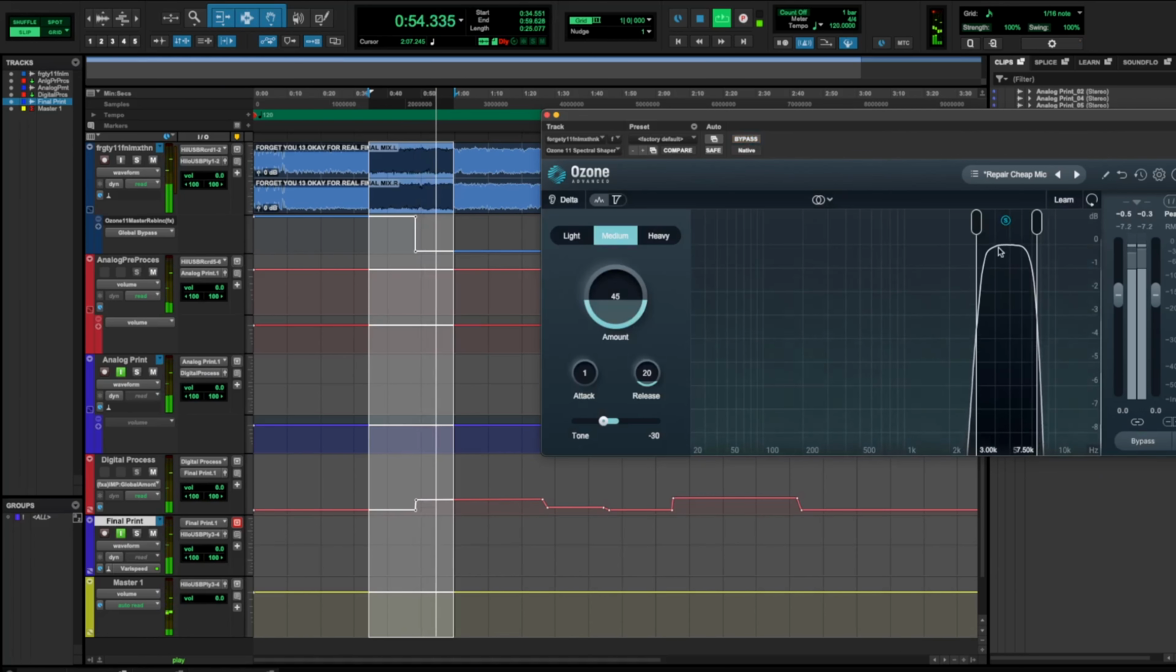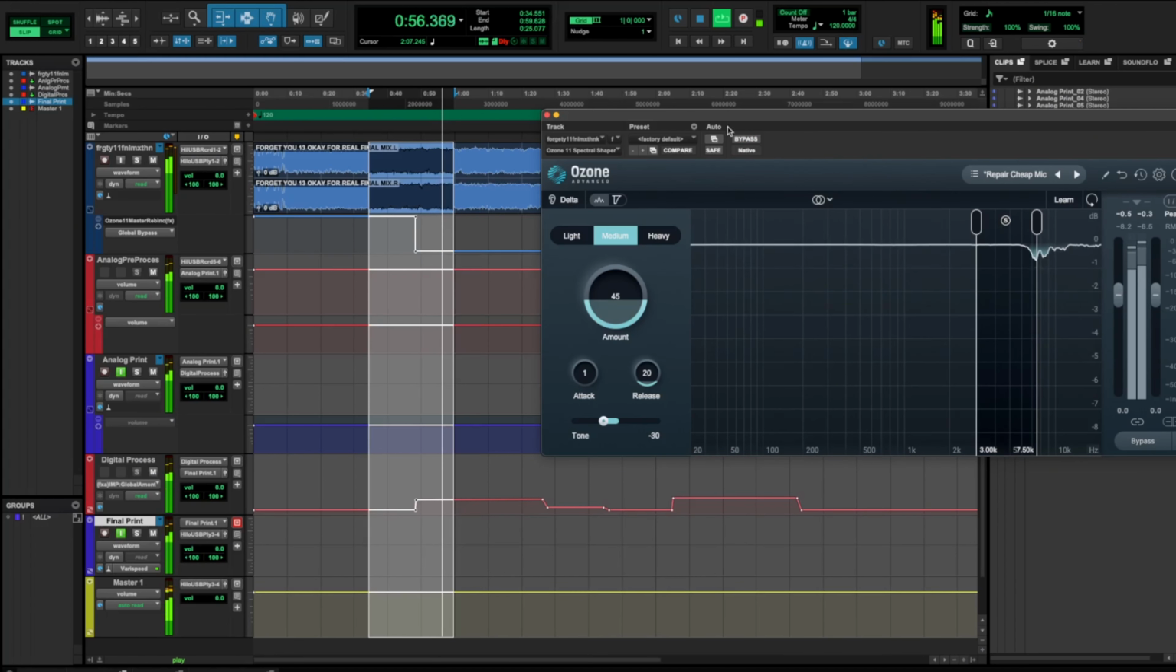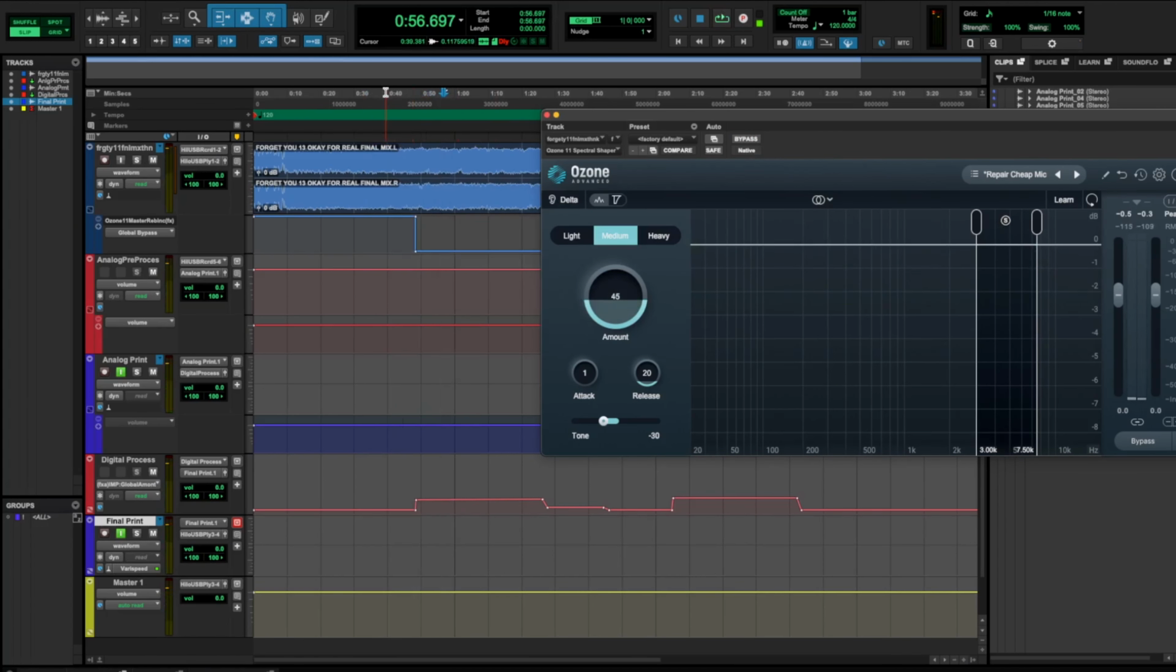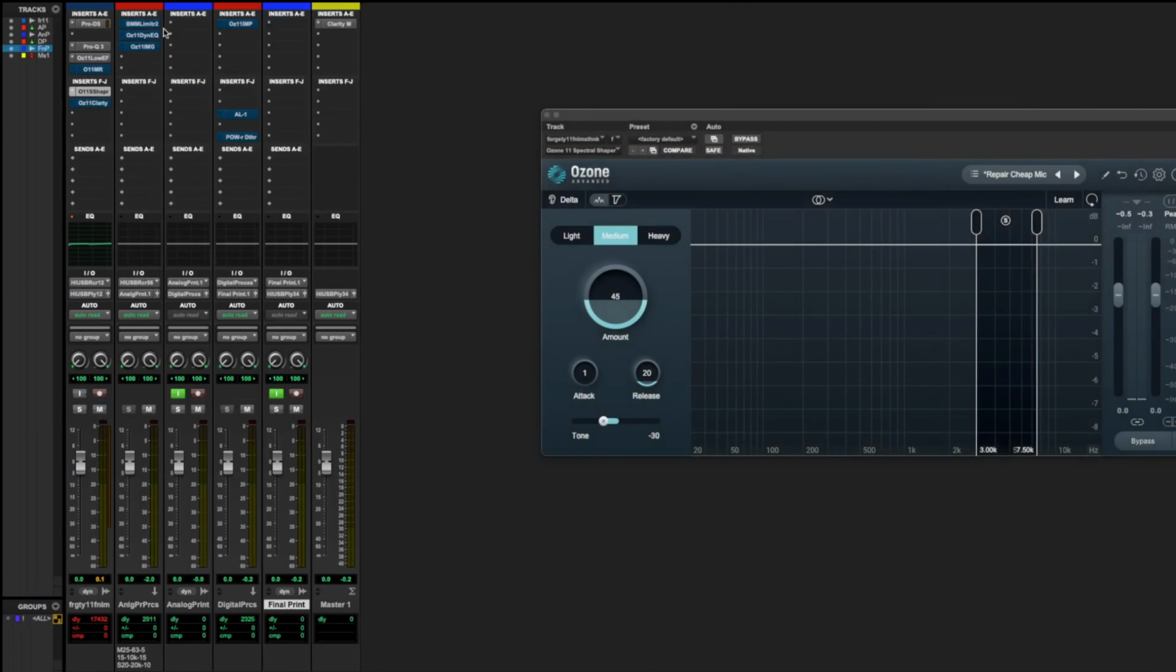Here's what it's treating here. So, pretty subtle thing, but again, just another layer of clarity that I'm trying to add before hitting the analog stuff.